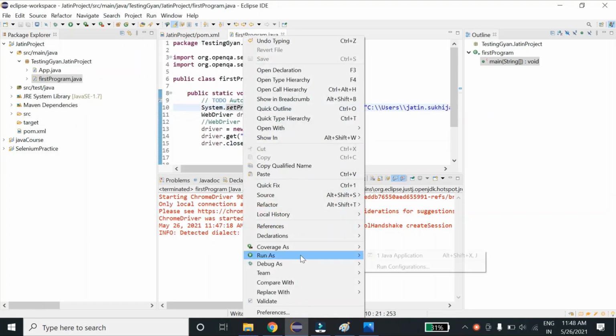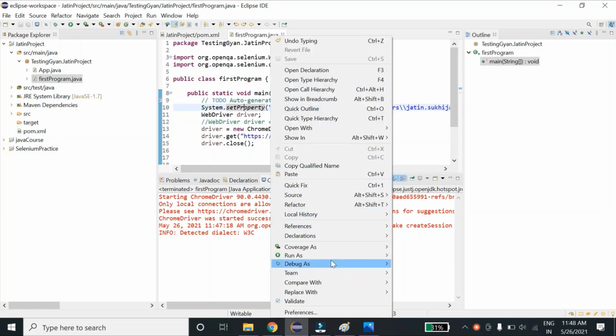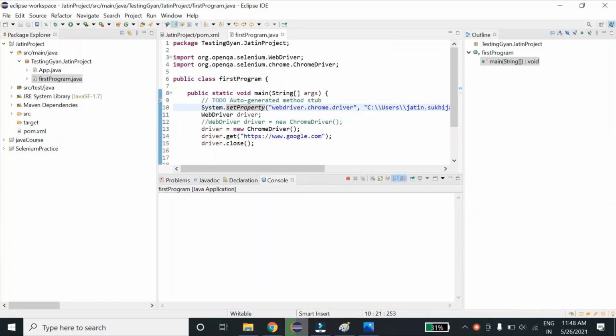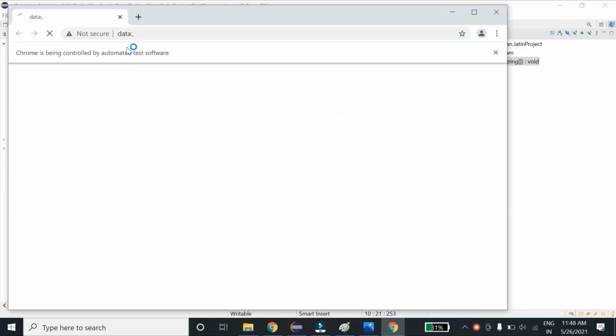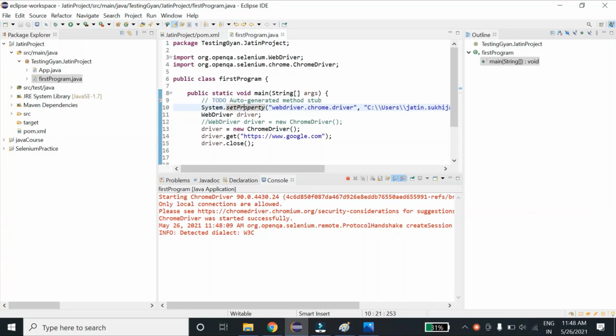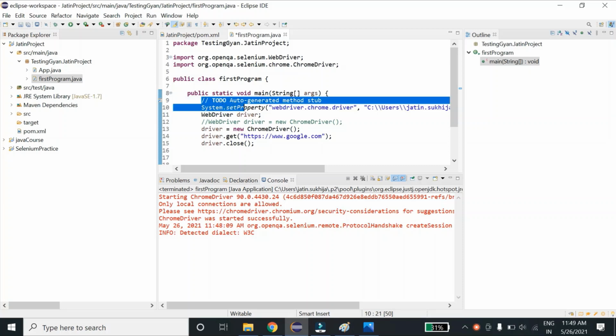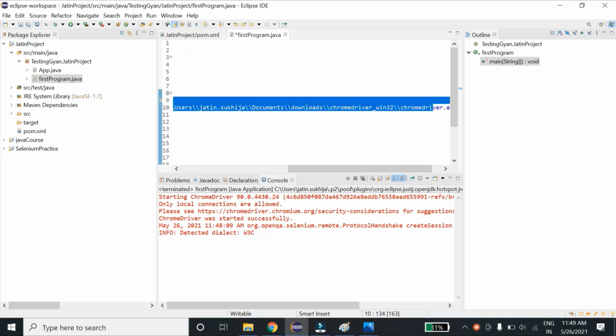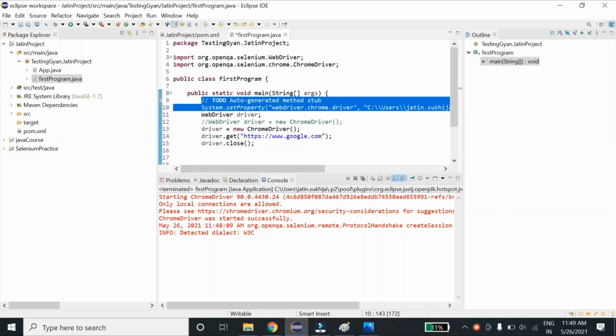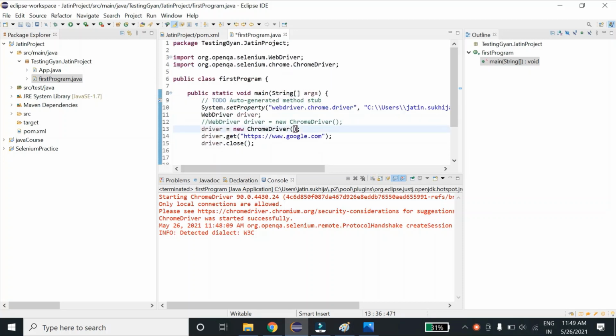Now if I run this, in a fraction of a second it will open google.com and close it. So you can use this driver.close for now. So guys, as you can see, we have downloaded the Chrome driver and we have defined the path of Chrome driver in our script. This is also an extra bit of a task. So in our next video we will see how we can directly do it with the help of a Maven dependency, which we define in this pom.xml.